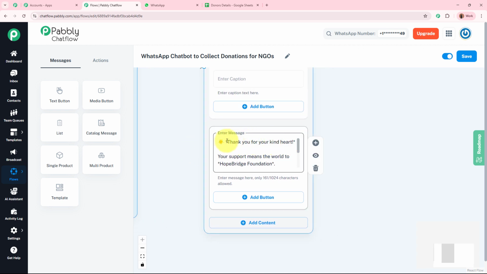Now you can see in front of this sentence and at the end of the sentence, I've added 2 stars. We add the 2 stars for the formatting of the text, to convert this text into a bold formatted text. For that, simply in front of the sentence and at the end of the sentence, you have to add 2 stars. That is going to make the entire sentence bold. It says, your support means the world to Hope Bridge Foundation. This is the name of my NGO. How much would you like to contribute today to make a difference?